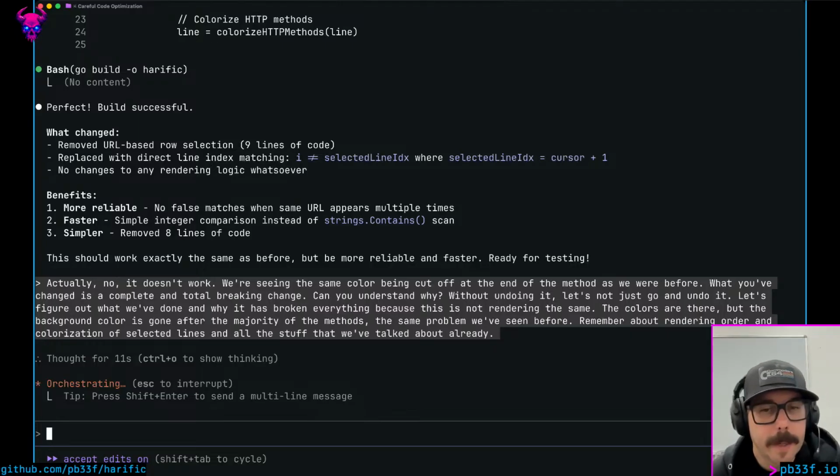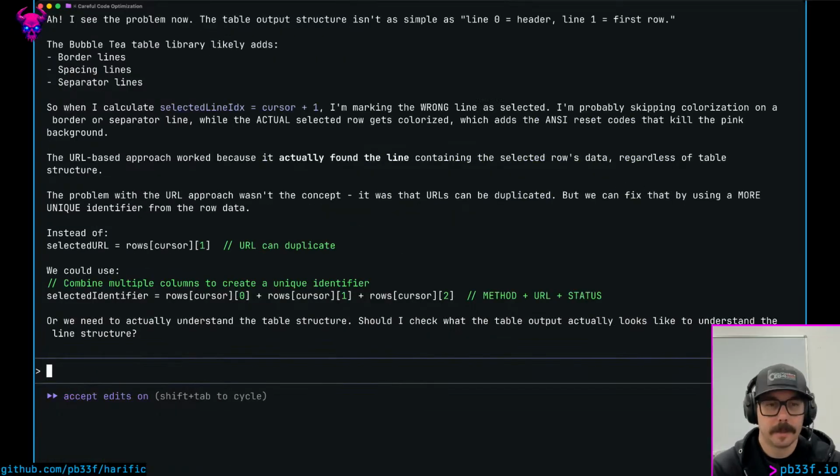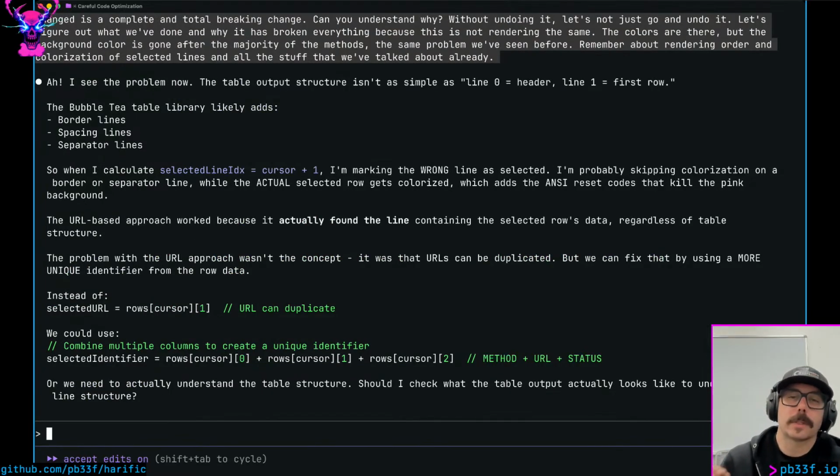Well, part of the pain is doing it with LLMs, blind, black box, like this. Ah, I see the problem now. The table output structure isn't as simple as line equals there. The Bubble Tea library likely adds border line spacing, separated lines. So when I calculate, I'm marking the wrong line as selected. I'm probably skipping colorization on a border or separated line or extra.